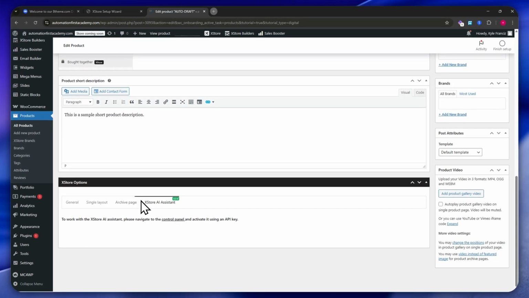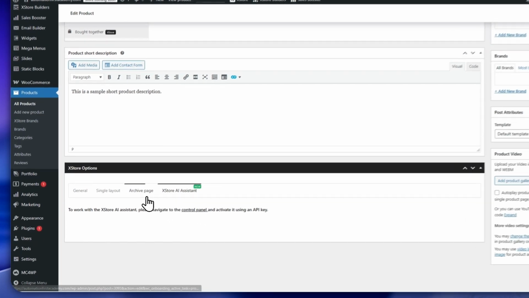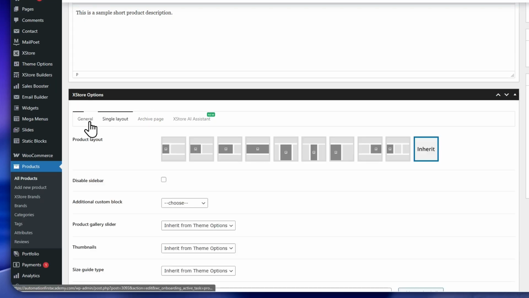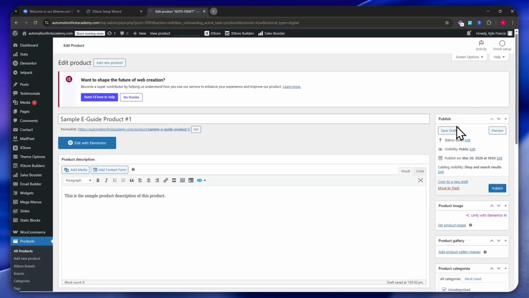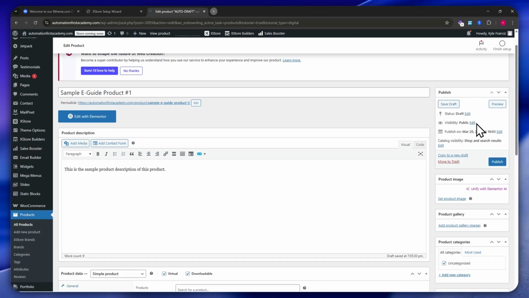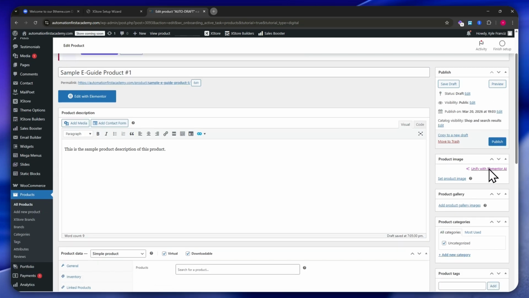So for this one right here, you would need to log in into the Xstore account, and you'd need to go into the control panel. But basically, once you're all satisfied with your settings in here, you can now proceed here at the right side or right menu. In here, we could see that we can now save this as a draft. We could preview. We could already publish this.